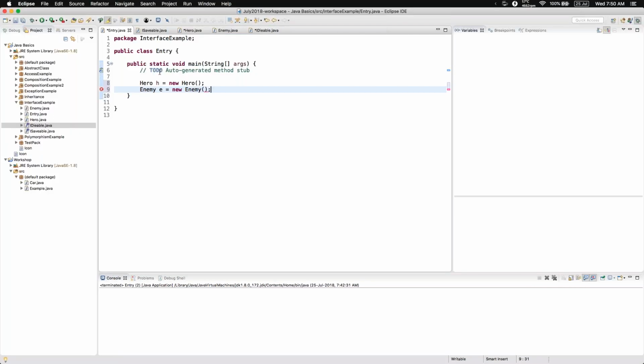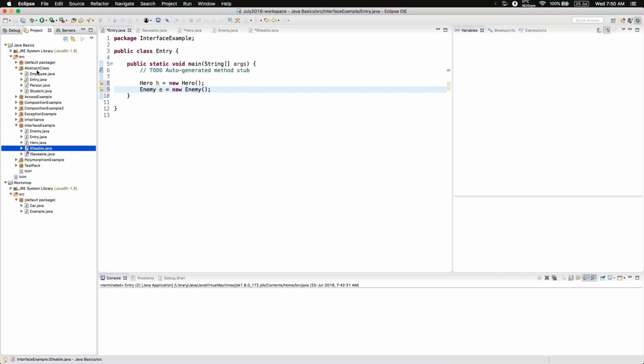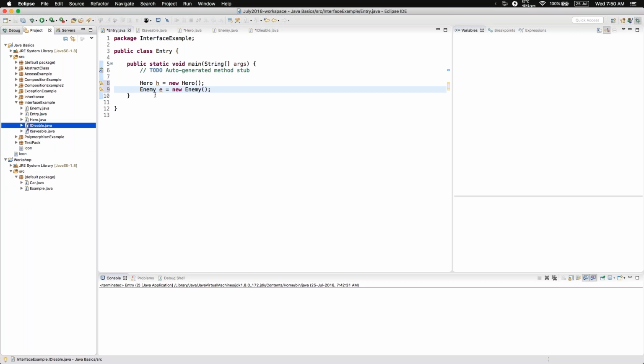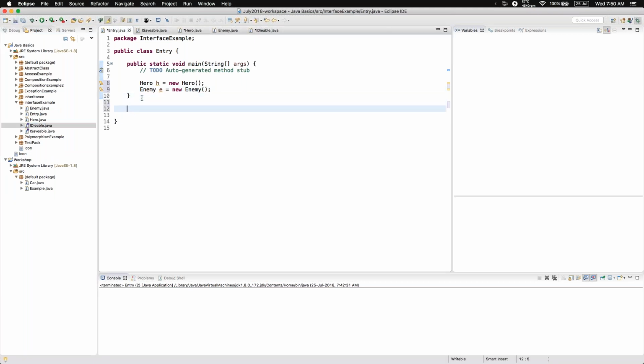Now, hero and enemy don't have a common parent, correct? In our previous example of abstract class, we had the employee and the student coming from the person. Person was the parent, employee and student were child, correct? Correct. Here, now, enemy and hero don't have a common parent. There is no parent at all here. Right. But still, you can use polymorphism.